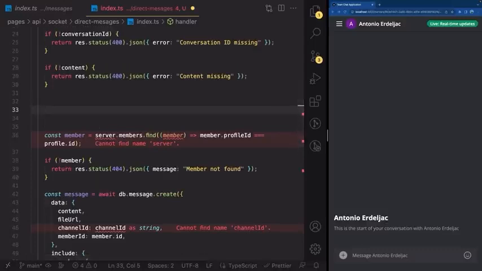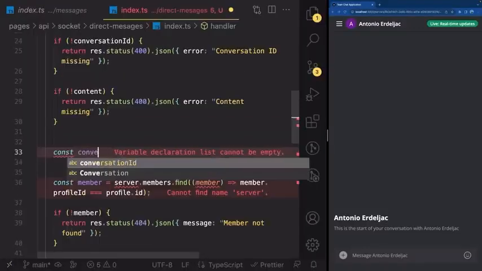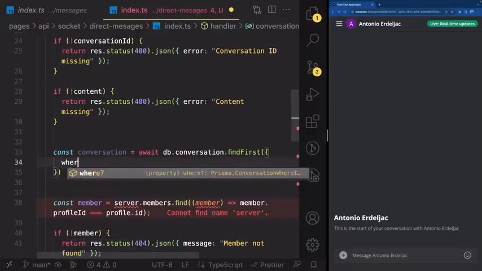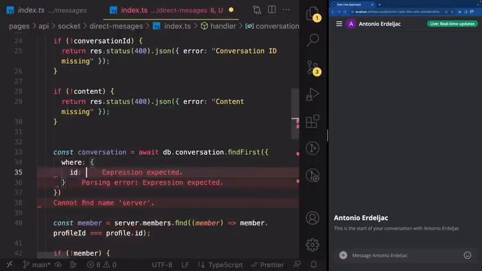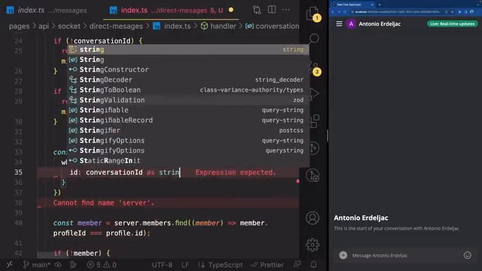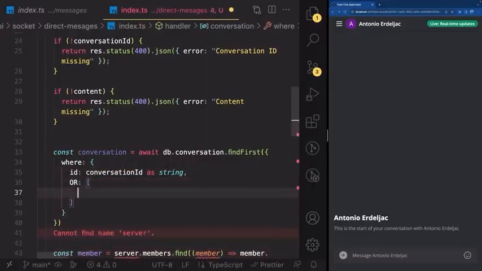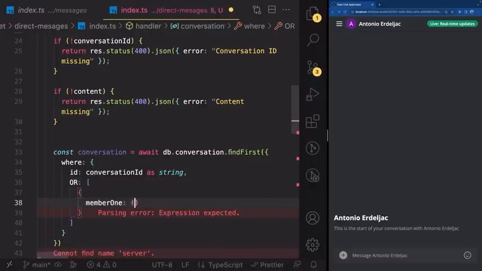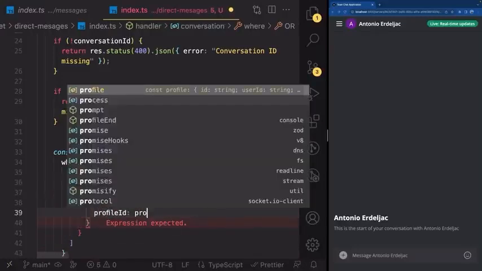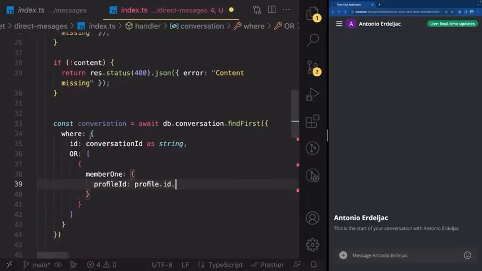So let's go ahead now. Let me zoom back in. Write const conversation is equal to await db.conversation.findFirst, like that, where ID is conversationId as string, or open an array, member1 profileId is equal to profile.id of the currently logged in user, like that.